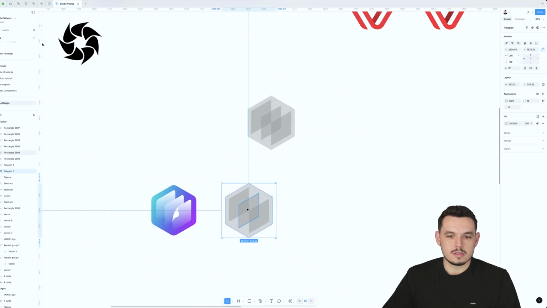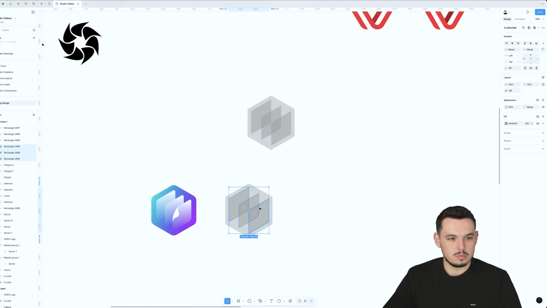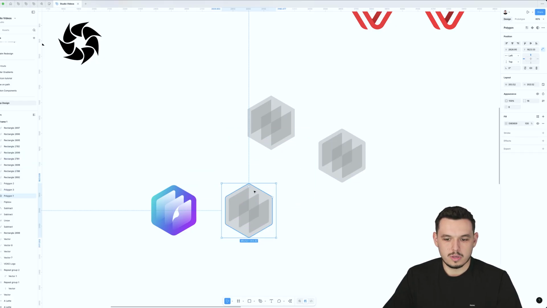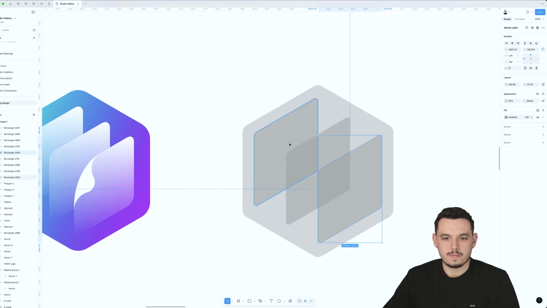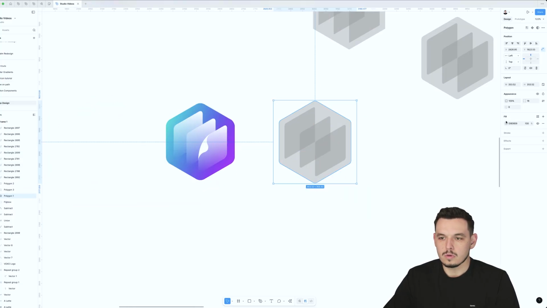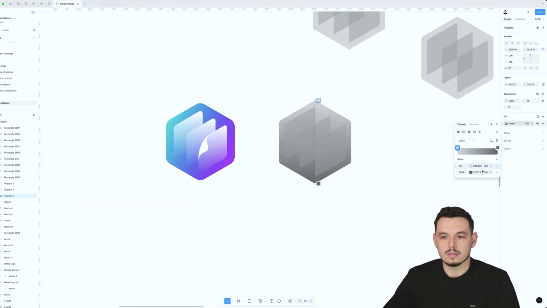So again, I'm gonna select all of these shapes, and we're gonna copy it over just so we have it there. I'm gonna click Command E to flatten all of the roundings on these so they don't change. And then we're gonna apply a gradient here.